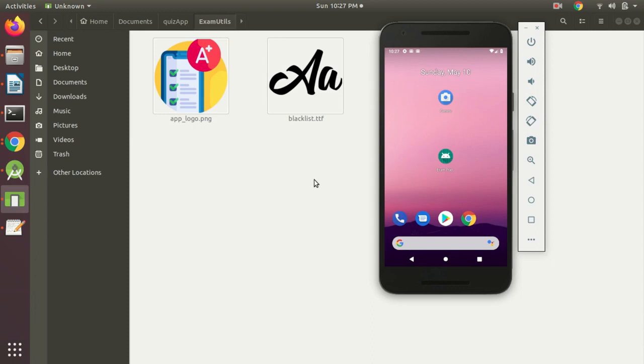Today I am starting a new tutorial series. In this series we will learn how to build an MCQ app, that is a multiple choice question app. We will use Firebase as a backend service, and later we will also build an admin panel for this app. So our app will look like this.